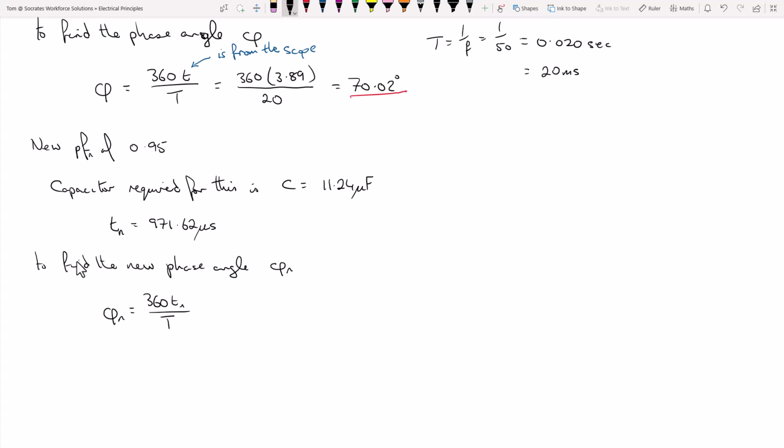So that t doesn't change, because it's the same sine wave, the same frequency, the same time period. Okay, so we just put our values in here, and we have to be careful now because we've got microseconds and milliseconds. I'm going to bring them all to seconds, so it'll be 360 by 971.62 by 10 to the minus 6 for the microseconds on top, and 20 by 10 to the minus 3 for the milliseconds on the bottom.